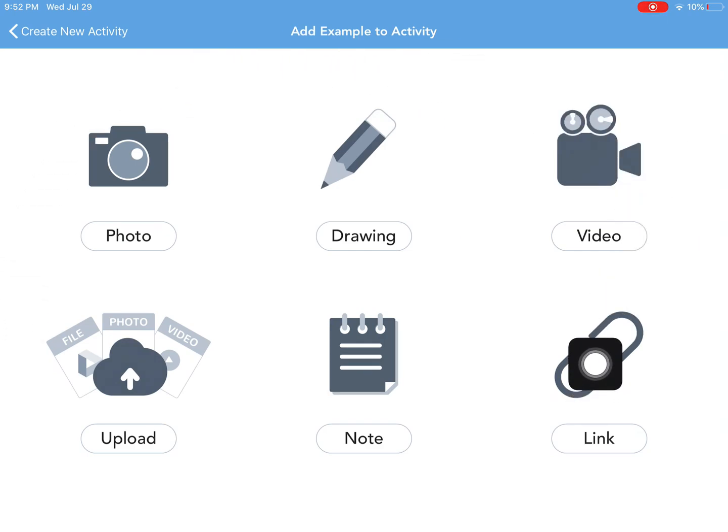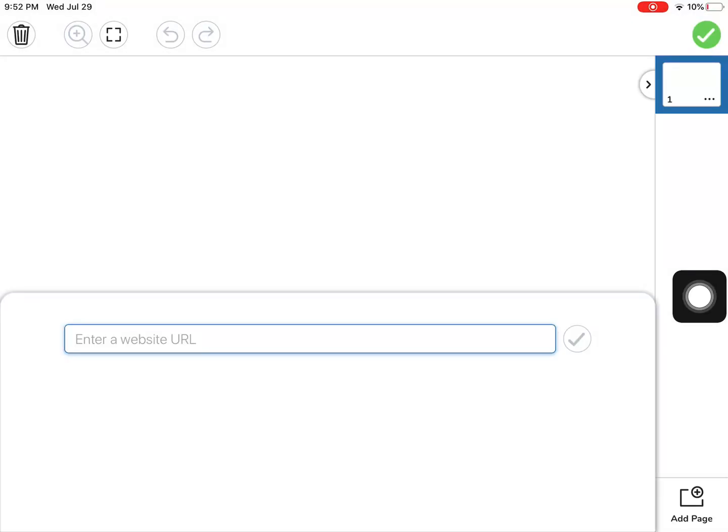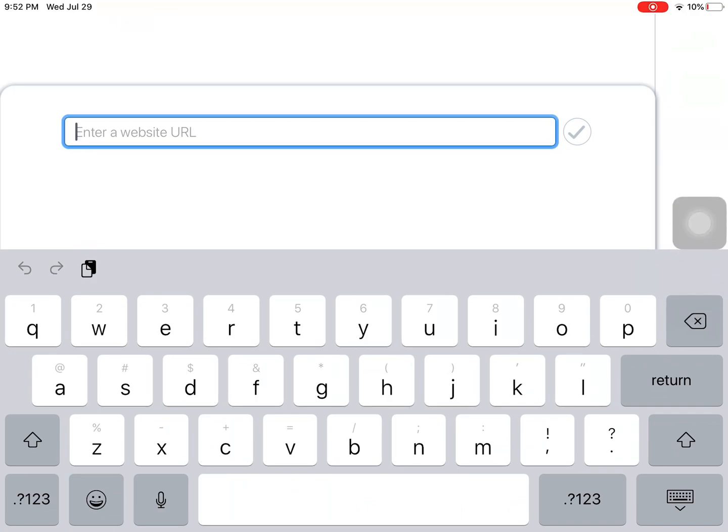So now we're going to go and put that link in the link spot. So I'm going to click on the link. It's still remembered on my clipboard, so I'm going to touch right there and paste it and hit the green check.